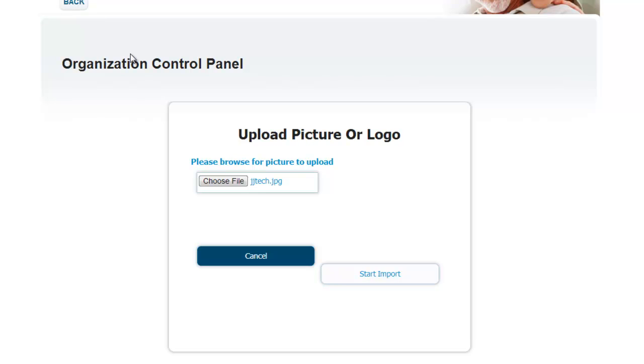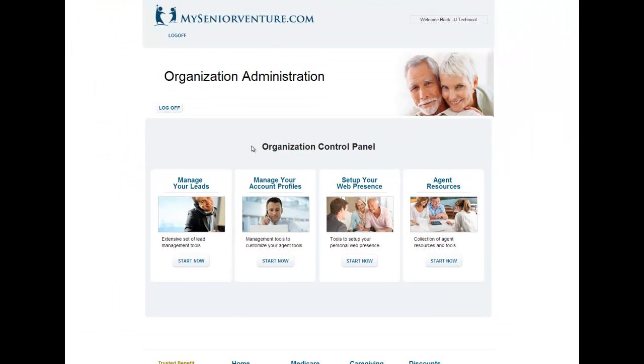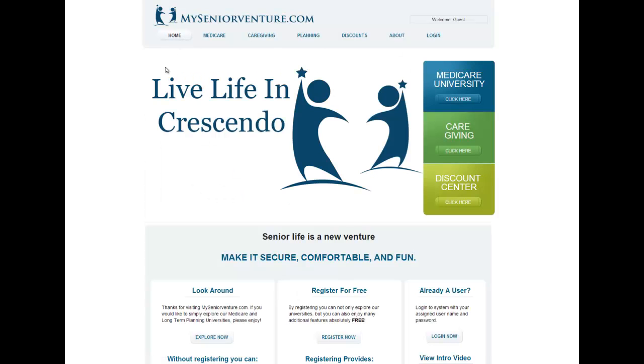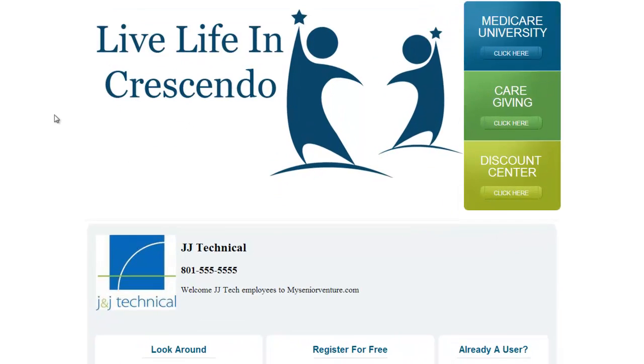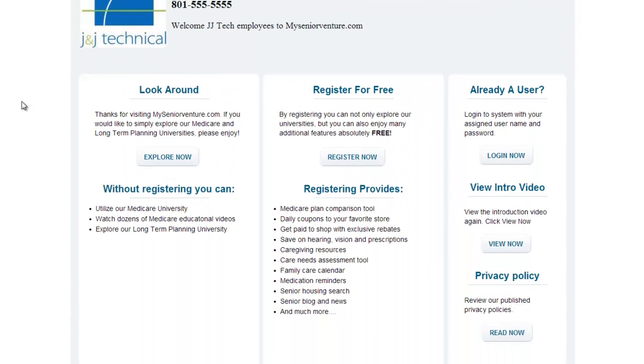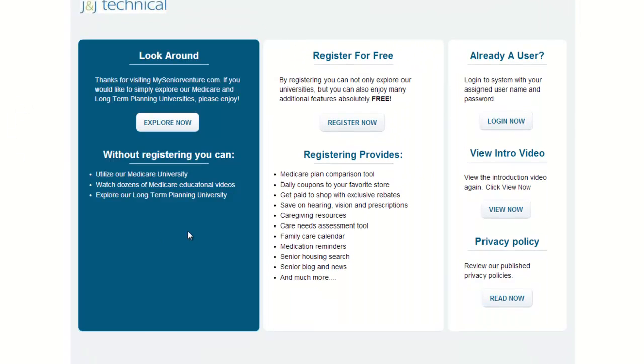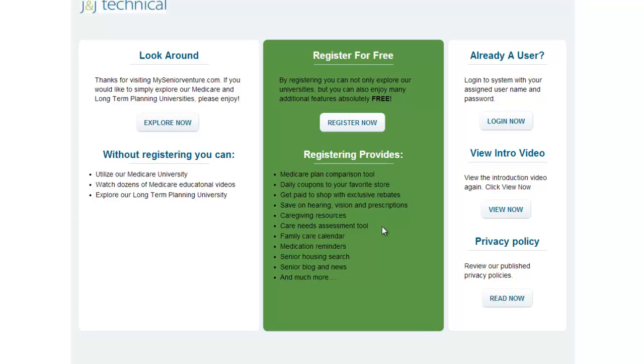So let me show you now what this looks like. Log off again, and then up in the address bar, type the URL for the company that we just created, myseniorventure.com/jj. Now this is the new home page that you just set up for the company JJ Technical. When the employees of the company receive this page, they can either just look around and explore and view the Medicare information that we've posted there, or they can register for free and have access to all that the site has to offer.